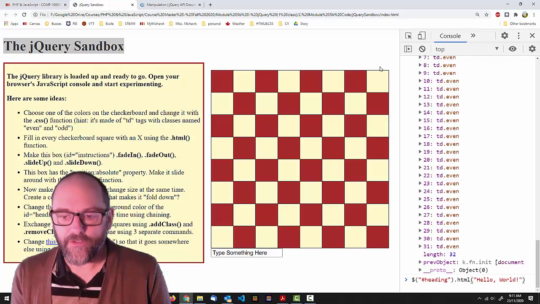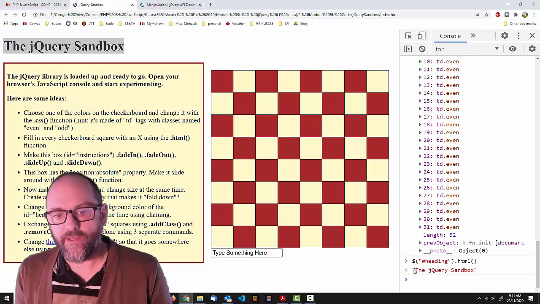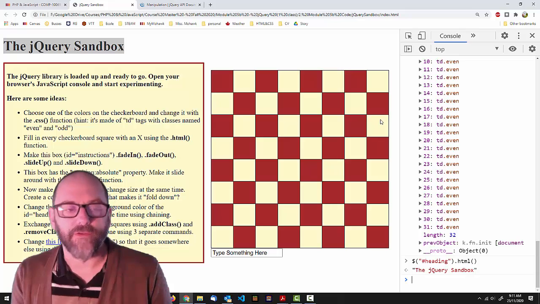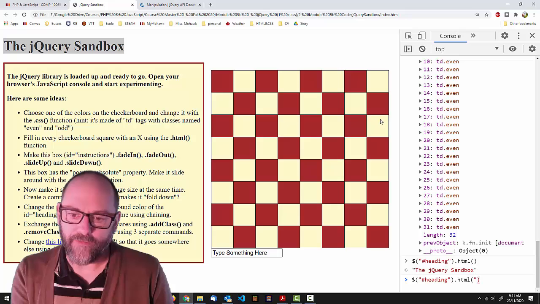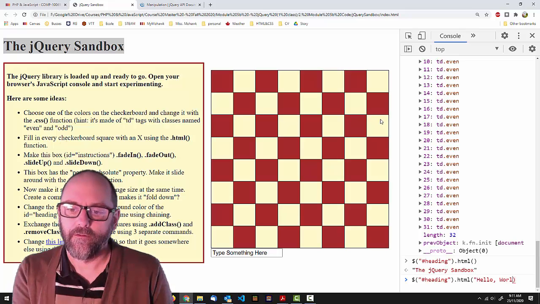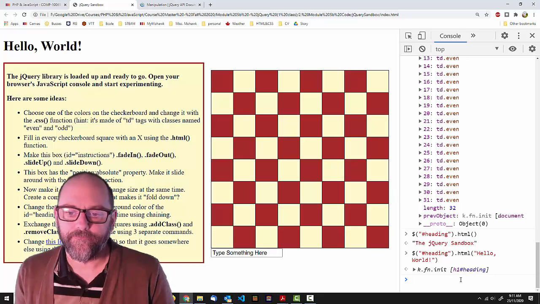And this HTML function, by the way, has two uses. If I just call it with no parameters like that, it retrieves the content, the inner HTML, of the first matching element. If there's more than one element that matches, it just gives me the first one that it found. But if I go like this, it changes all of the matching elements. So you can see it's changed over here now.